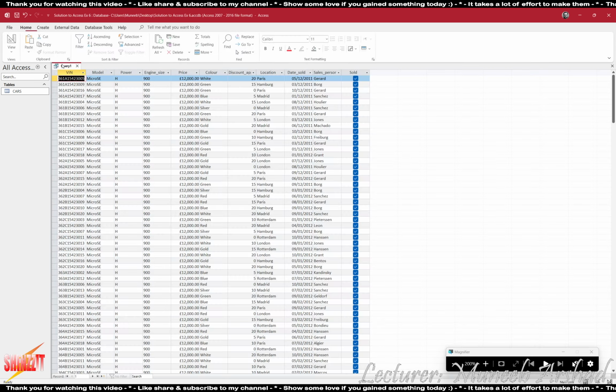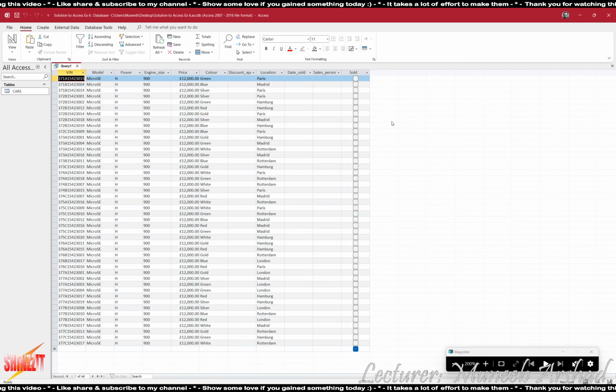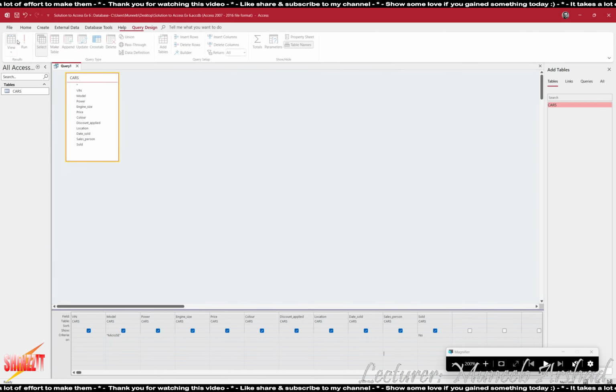Next is that the car has not been sold. So the sold field, the criteria is going to be no, because it is yes or no. It's a Boolean field. You click on run, making sure that all the sold are unchecked. This one is basically for the new record. It's not a part of your data. So the remaining are not checked.